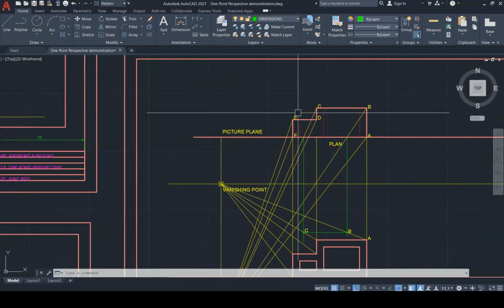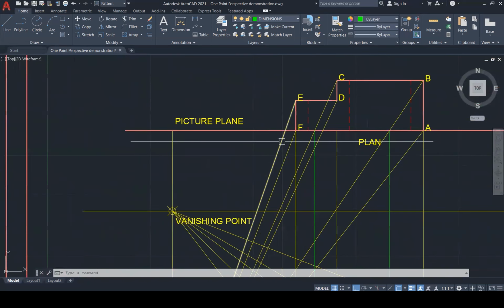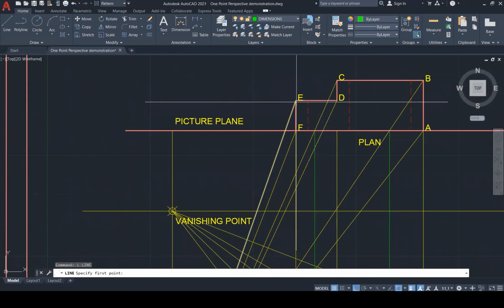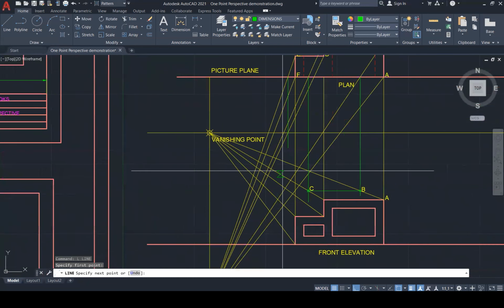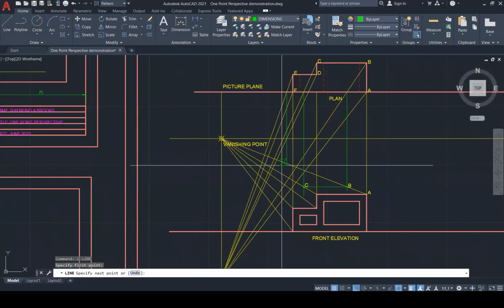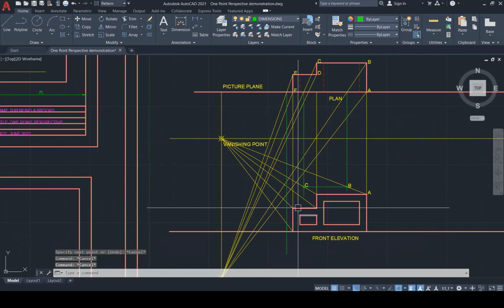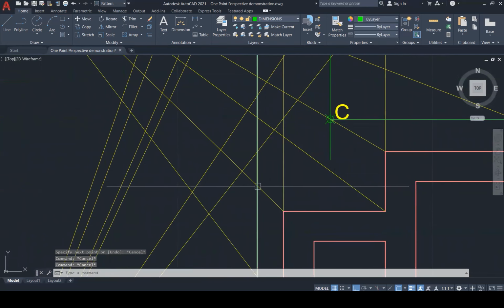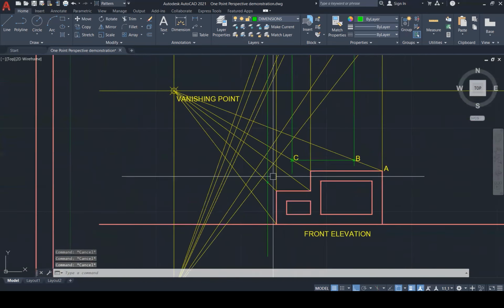Let's see what else we can put in. Let's go and find point E. Come here, follow the line to the picture plane, and then we project it down. And let's see where E would be. Okay, so we know that this is going to be E here. Yeah, so we can put a point here. Call that E.